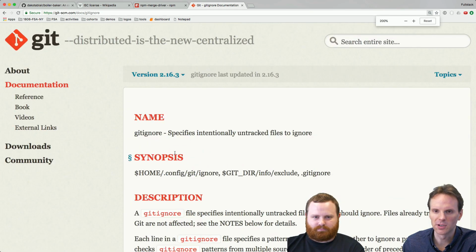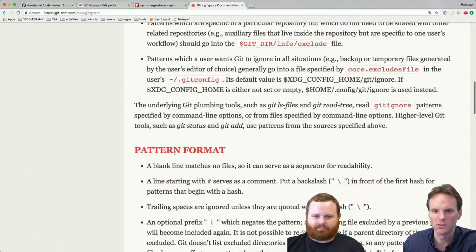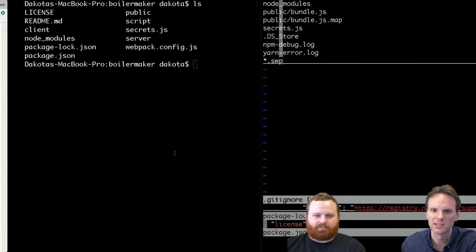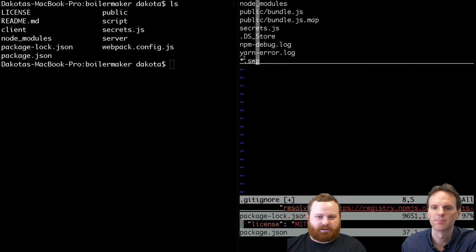So there is documentation for it. I don't think we should spend too much time on it, but this is exactly the kind of stuff we would want. If I want to ignore all things that end in .swp, I can do *.swp and it works. Great. Got that wildcard in there.